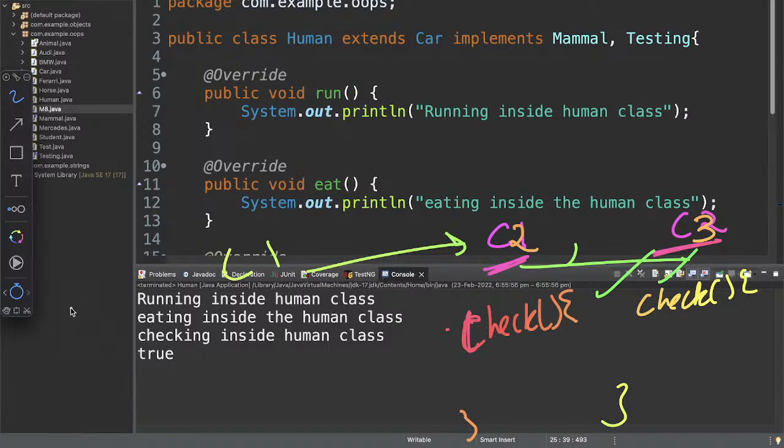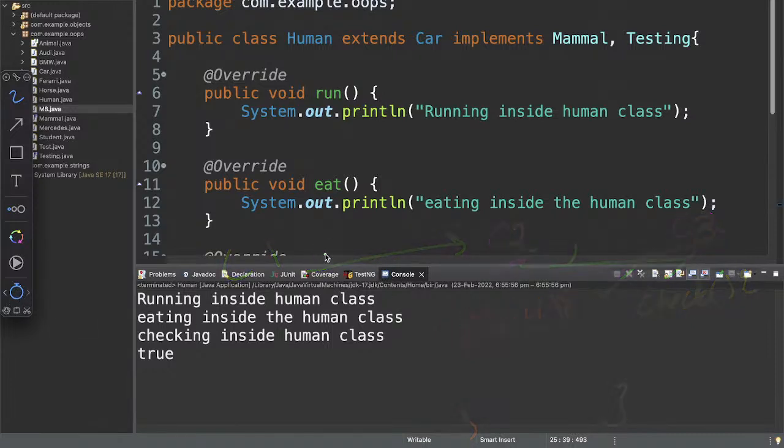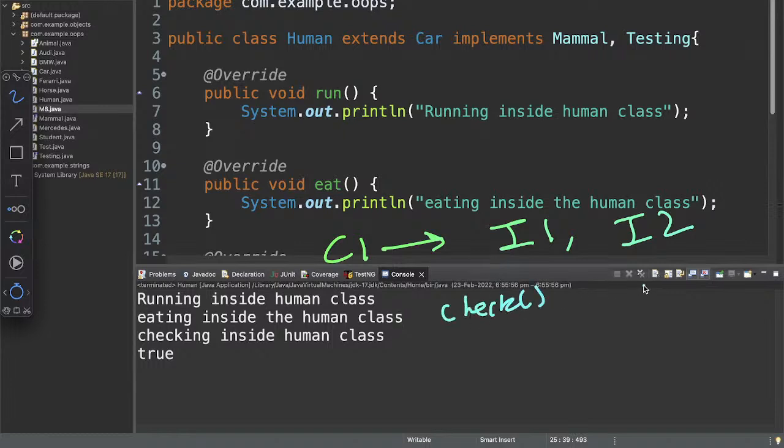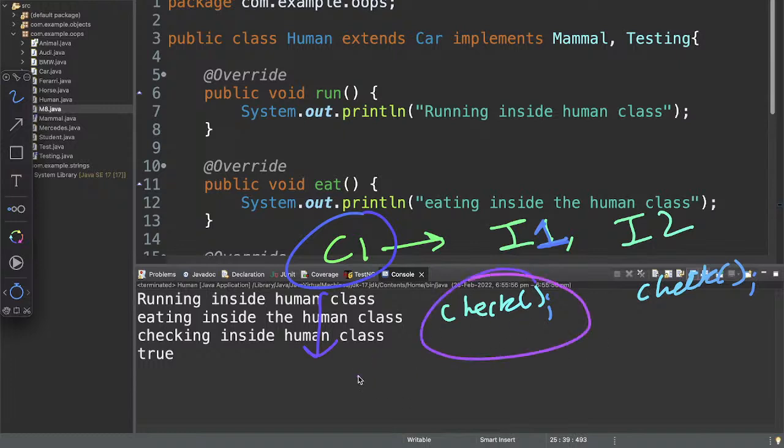But now what happens in the interface? If C1 wants to implement I1 and I2, it works, correct? We don't get any error. The reason is, let's say check over here and check over here. But now can you see they are abstract methods, they don't have any bodies, correct? So there won't be any problem because C1 will eventually end up overriding the check method.